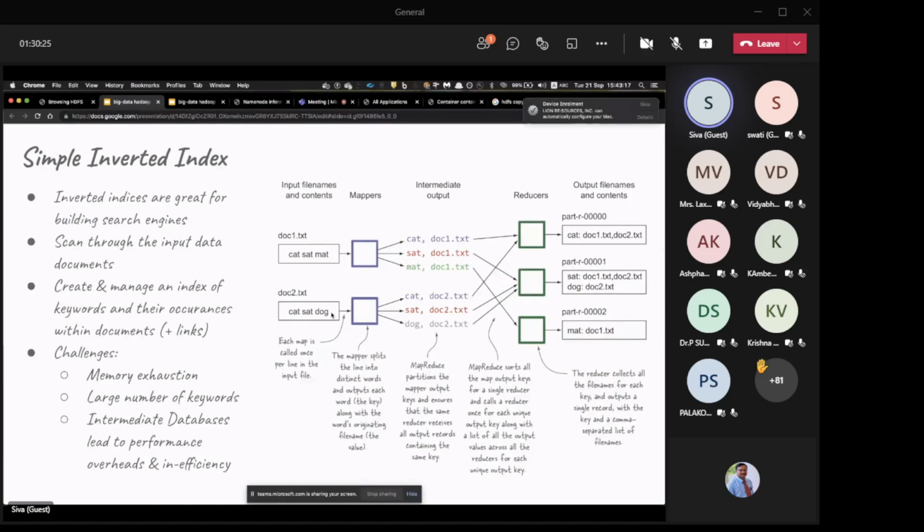So from the raw data of simple keywords or words in a file, we write a mapper basically to scan through the input data documents and process them line by line, split the line into separate words, take the output of the key and use the file index to create an intermediate output, right? That is something which is done very seamlessly. We will see in a minute how this is done in the code as well.